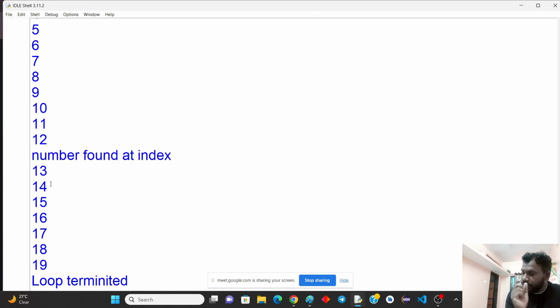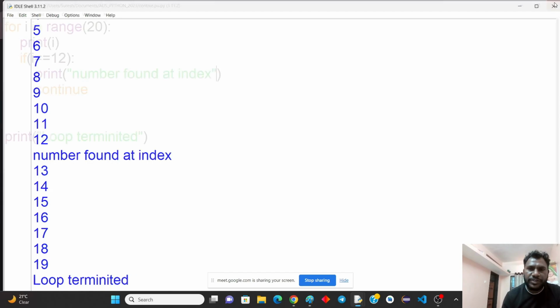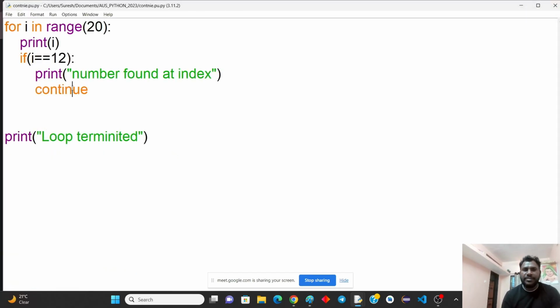Okay, so there are two things. After finding a particular thing you can terminate, or you may want to continue, then use the continue keyword. So both are different situations, but only the keyword changes. Understood? Break and continue. Yes.